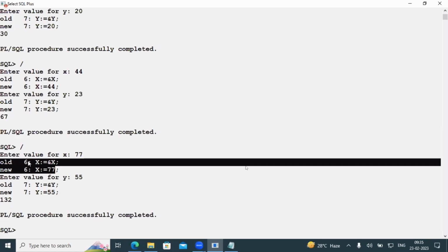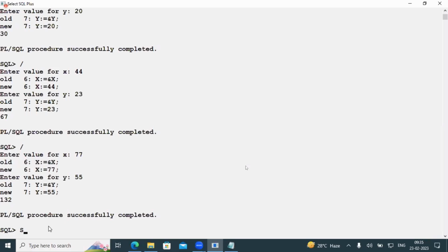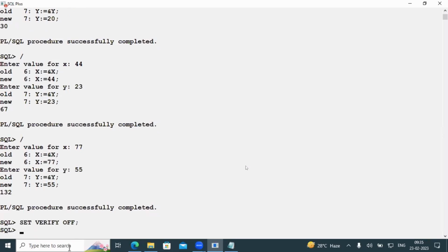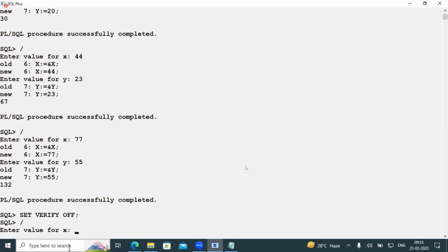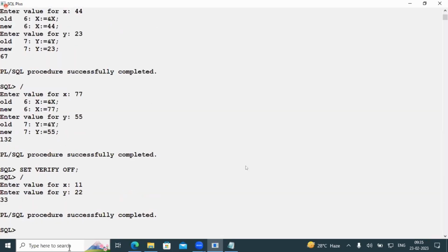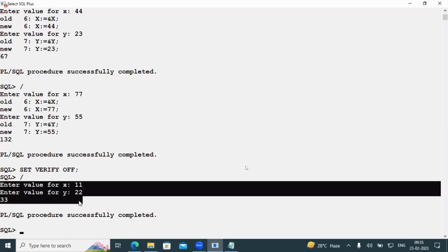But up to now, these bind variable statements I'm going to hide. How to hide? There is a property called SET VERIFY OFF. When I make verify off, you can see again it was asking x value 11, y value 22, and z value 33. Now can you see it showing any new and old statements? No. The statements are just hidden here.